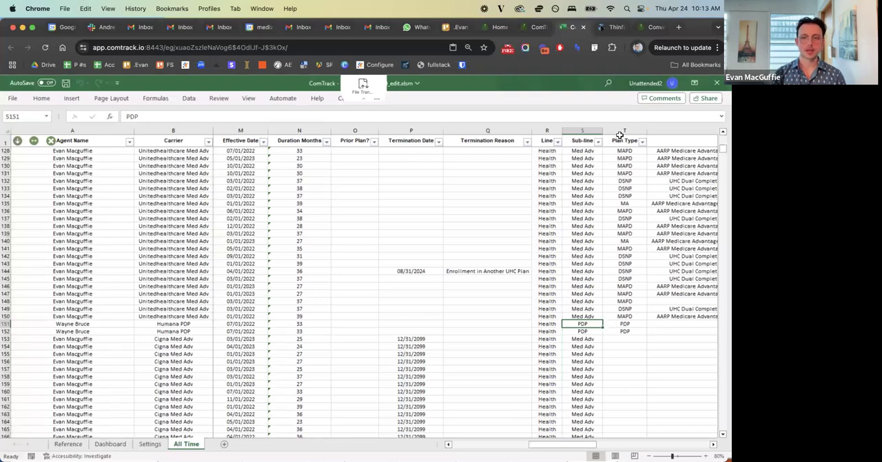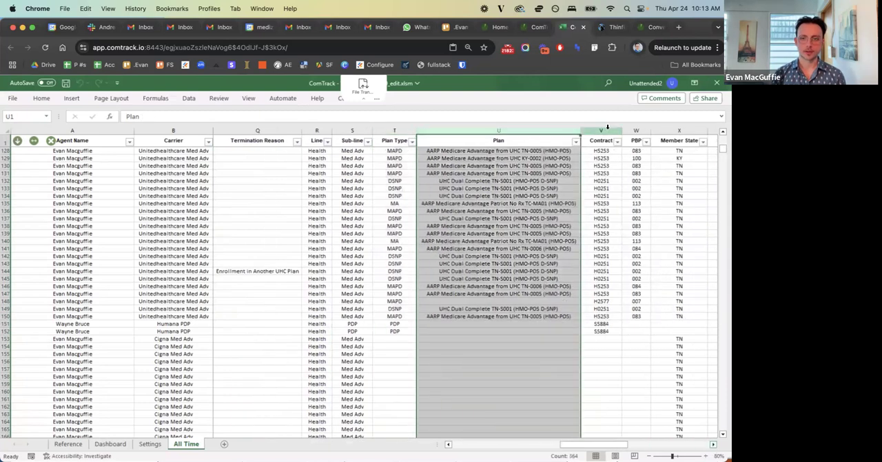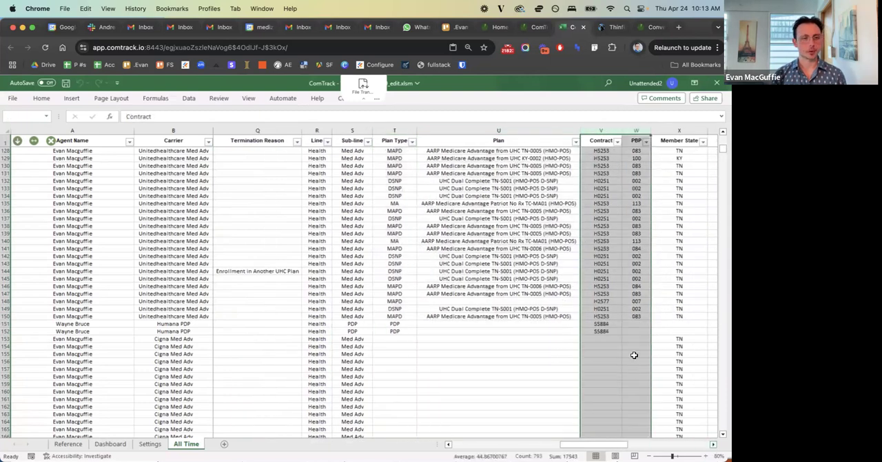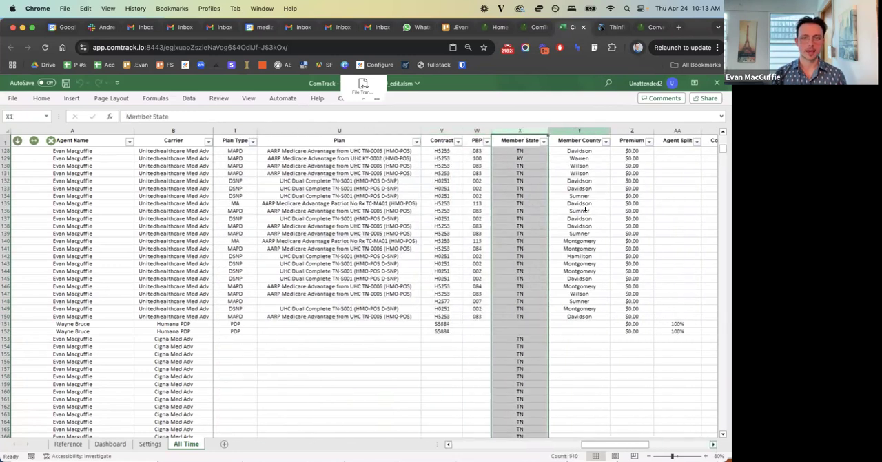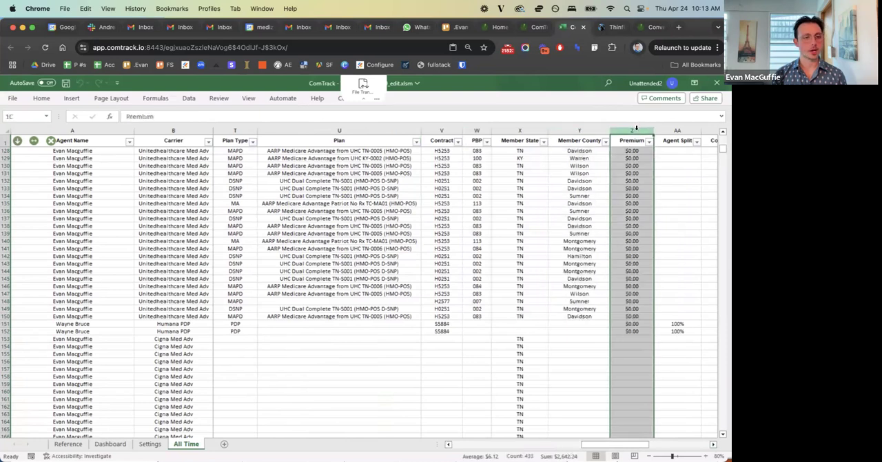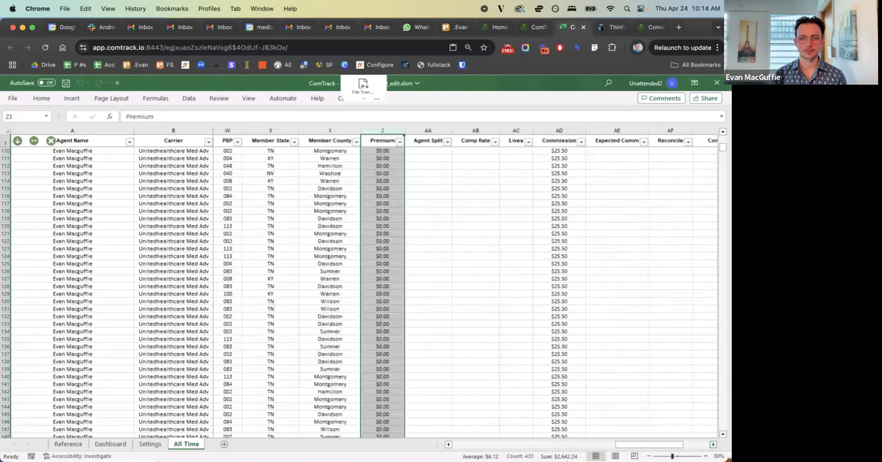Right. Plan type is whatever the carrier puts on the statement. It's usually like HMO, PPO, DSNP, that kind of thing. The name of the plan, contract number, PBP, just relevant for Medicare Advantage. You have the member state and member county and premium. This is going to be a lot of zeros for Medicare Advantage.